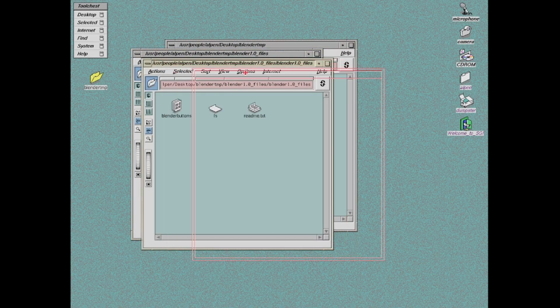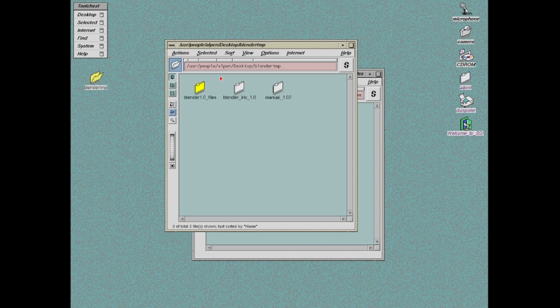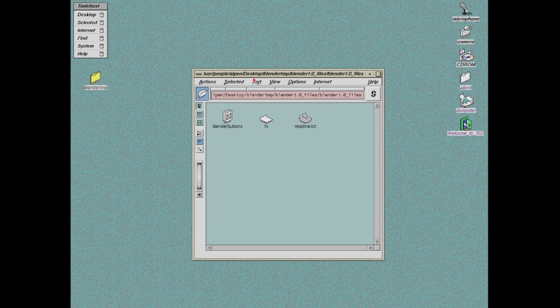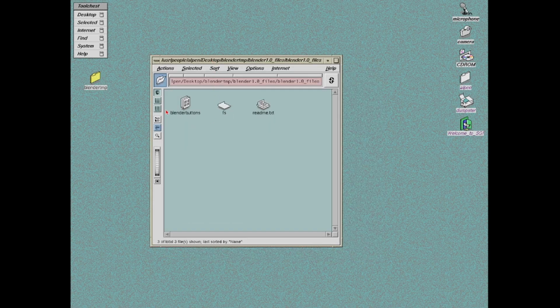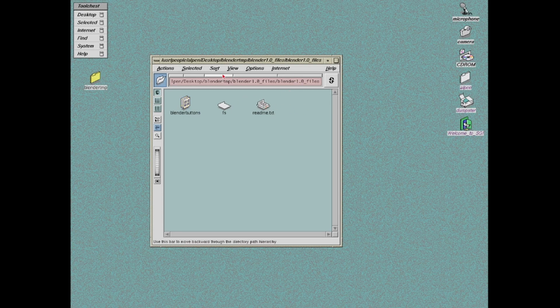And then we're going to have 3 items here. The README, FS, which I don't know what it does, and Blender buttons. This is something that we're going to have to talk about. And can you just open it up? Okay, cool. So if you open up the readme.txt, or if you try to, it's not going to work.